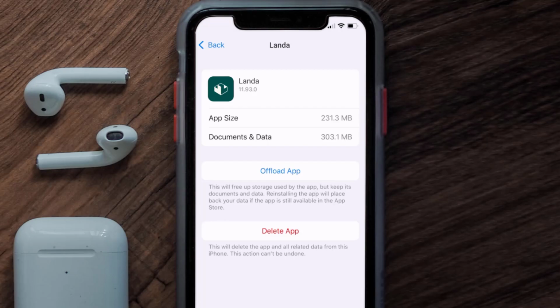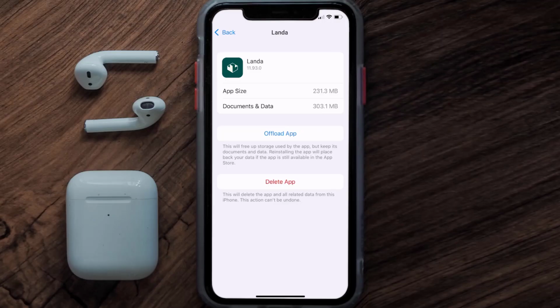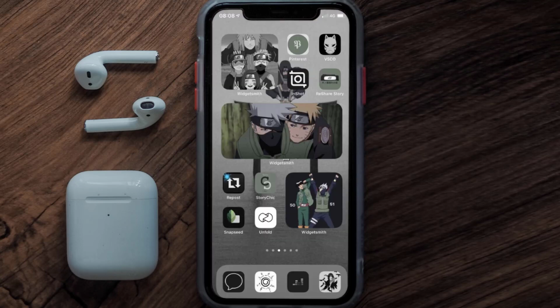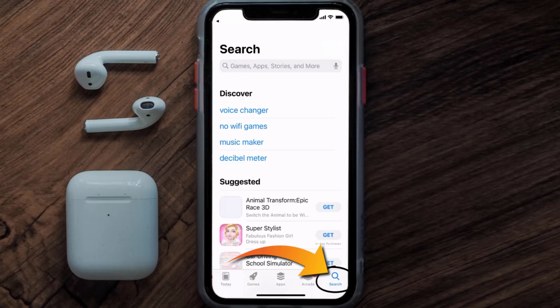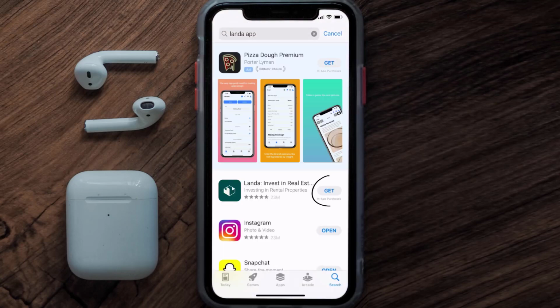This should fix the issue, but if it doesn't, then you need to completely reinstall the app. Follow the on-screen instructions to navigate all the way to the app page. Once you're on this screen, tap on Delete App to uninstall the app from your device. Once uninstalled, you need to open up App Store and then search for the Landa mobile app right over here in the search bar, and then click on this Get button to install it back on your device.